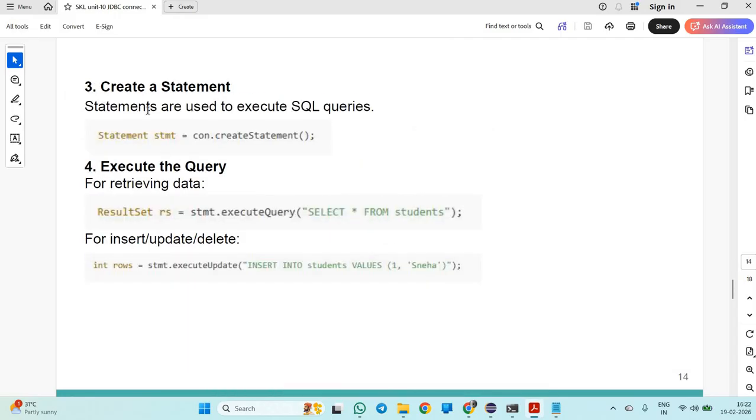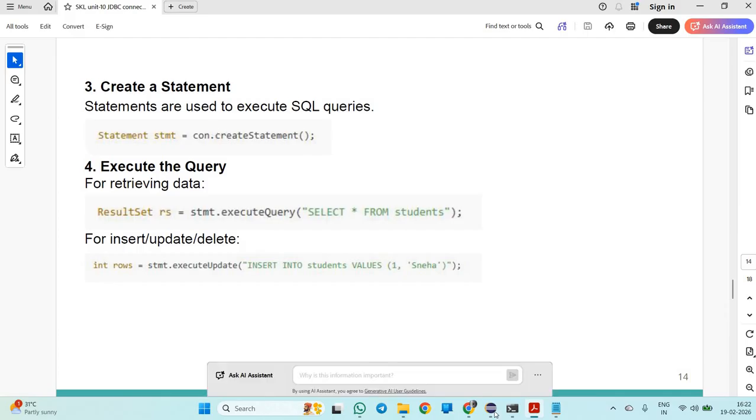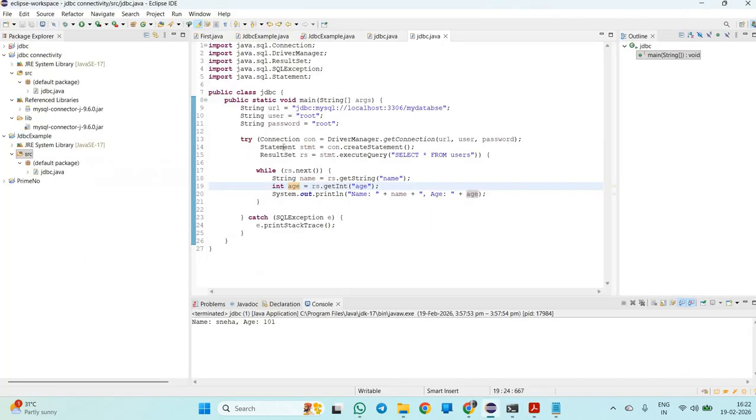So why are we applying the statement concept? For executing the SQL query. So in this program the statement is created, we are connecting to our connection and applying the create statement, and in the result set you are executing the query and fetching the data from your database.